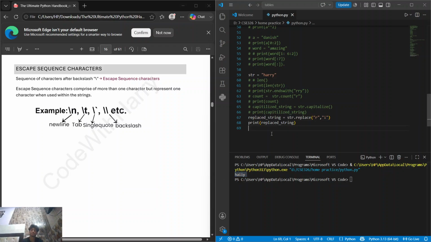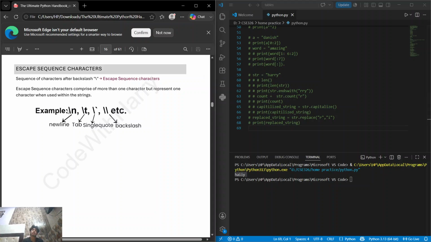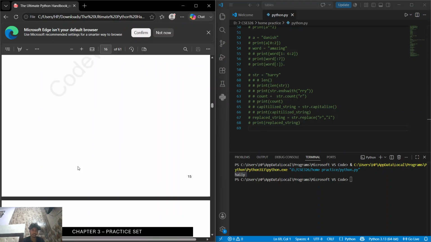Also some of the basics. If you are using backslash n, it will give you a new line. If you are using backslash t, it will give you a tab. Single quote, double quote, backslash, etc.